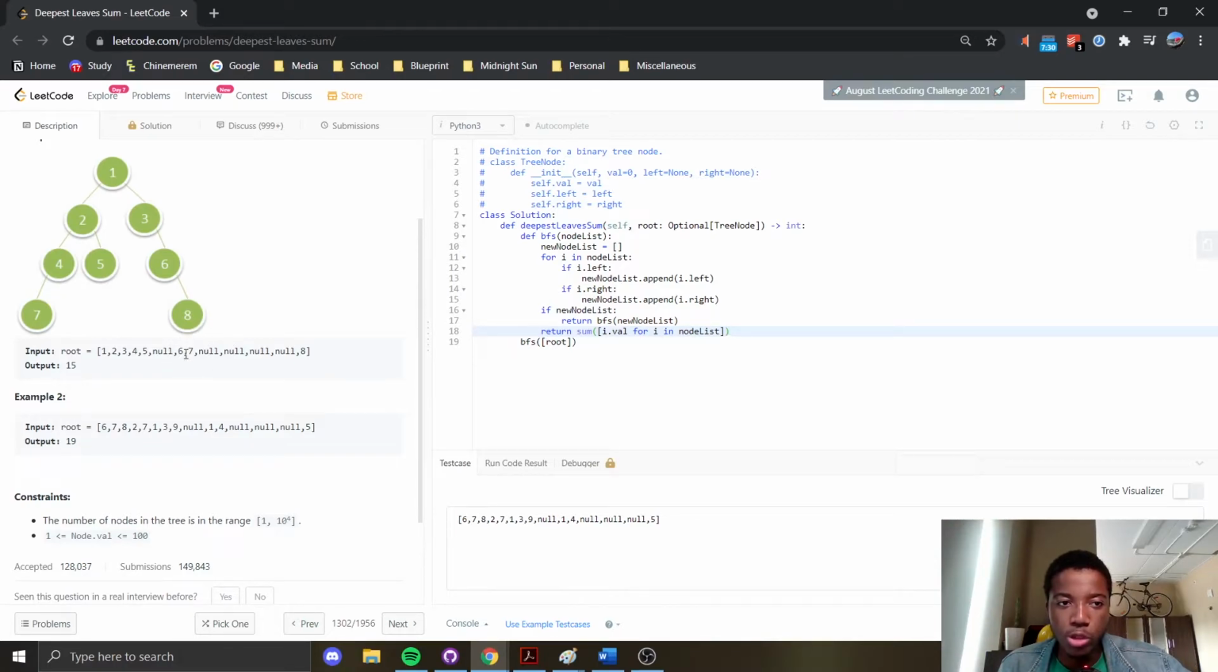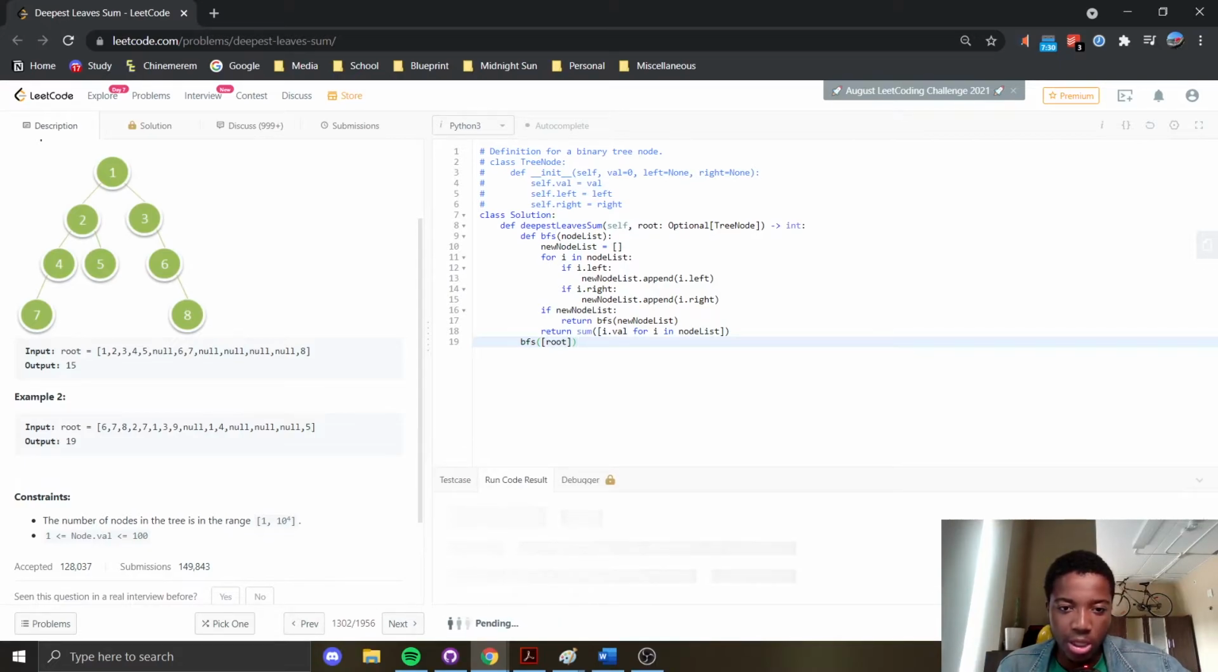They have no nodes beneath them. So we would see that the new node list would get nothing appended to it because this would have nothing and this would have nothing. And so the new node list would be empty. And so instead of returning BFS, we would now return the sum of i in the past node list. So 7 and 8, hopefully. This never works the first try though. So we're going to have to see what we can change when it eventually doesn't work.